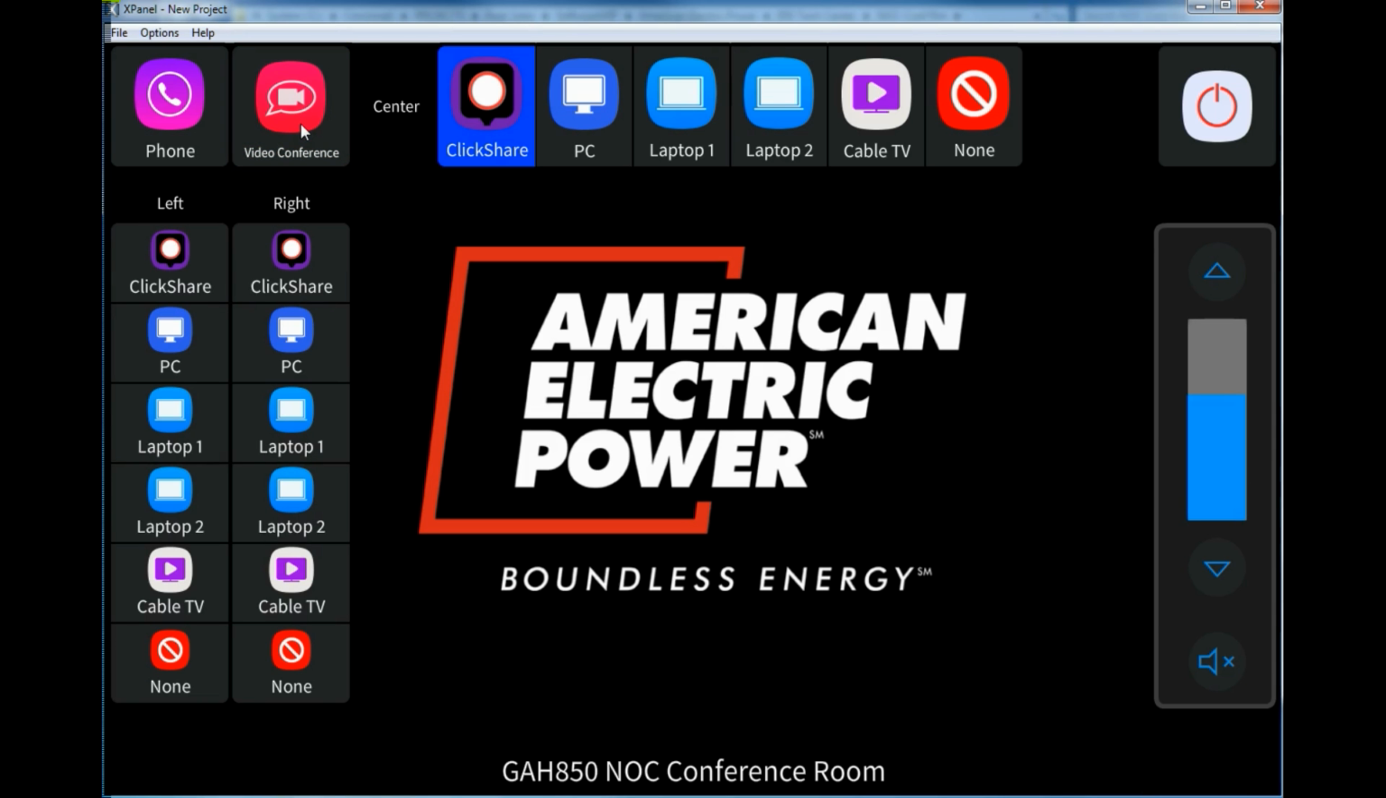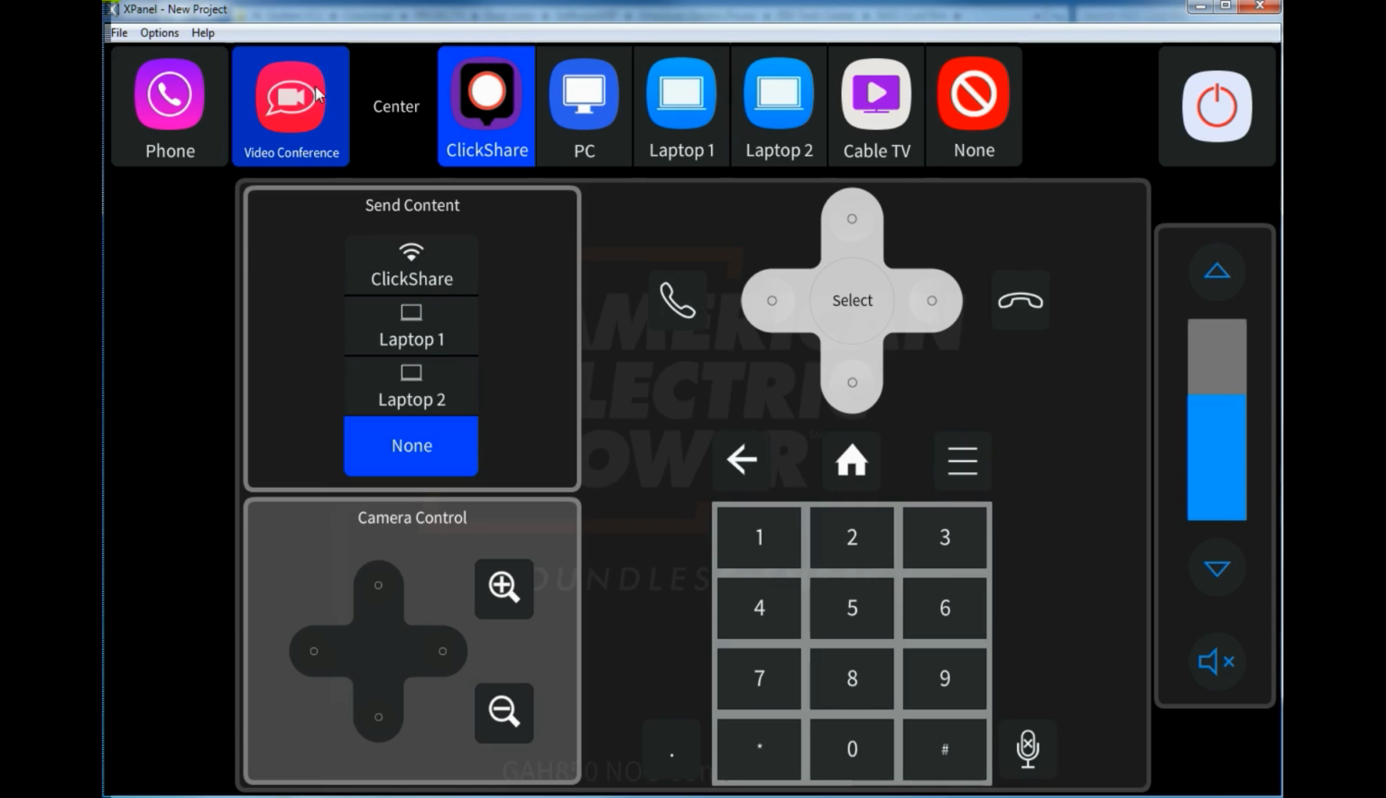You may notice that the left and right assignments are missing when the video conference page is up. That's because the video conferencing system takes them up. So they are actually diverted to show the two outputs of the video conferencing hardware, not available to assign common sources to. The center screen does remain available.